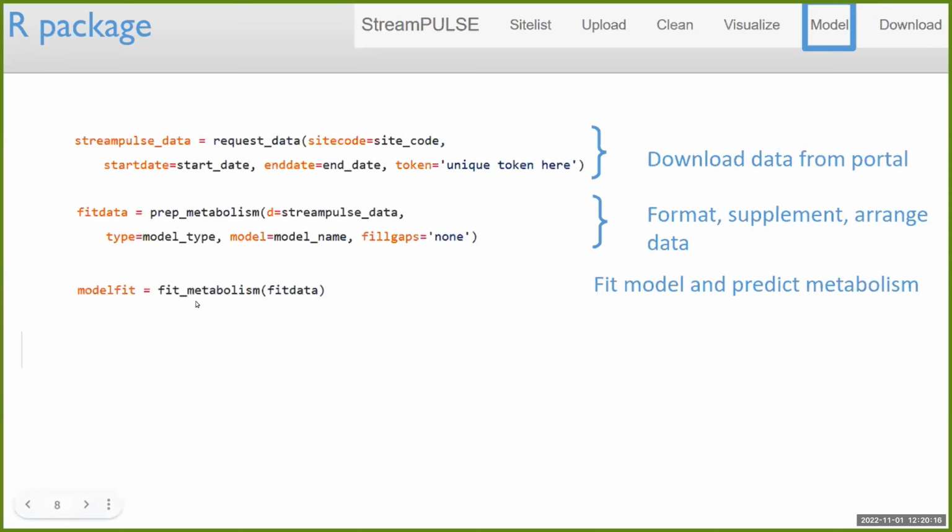And if you happen to be lucky and your stream is one of the straightforward ones, it might be possible to just fit metabolism directly using the StreamPulse package. By straightforward, I mean, if you have a significant amount of productivity in your stream and it's not high gradient and fast flowing, and if you have a really strong diel oxygen cycle, then you can probably just fit metabolism simply like this. And your entire run could just be these 3 calls. If not, you'll have to interact with the Stream Metabolizer package directly.